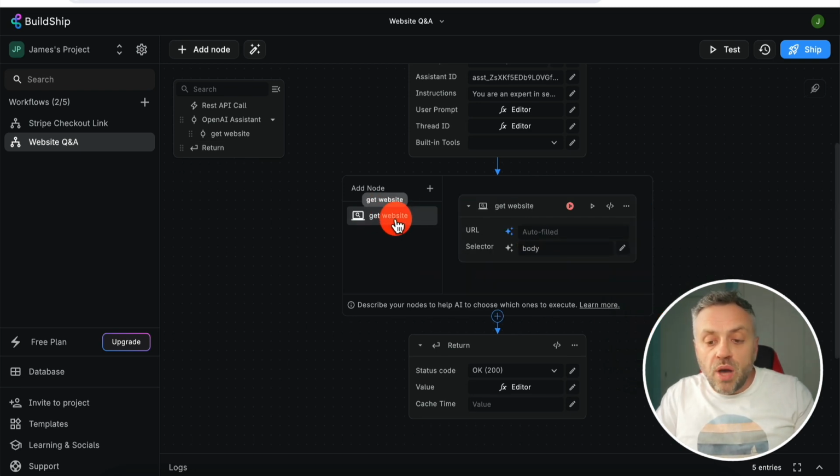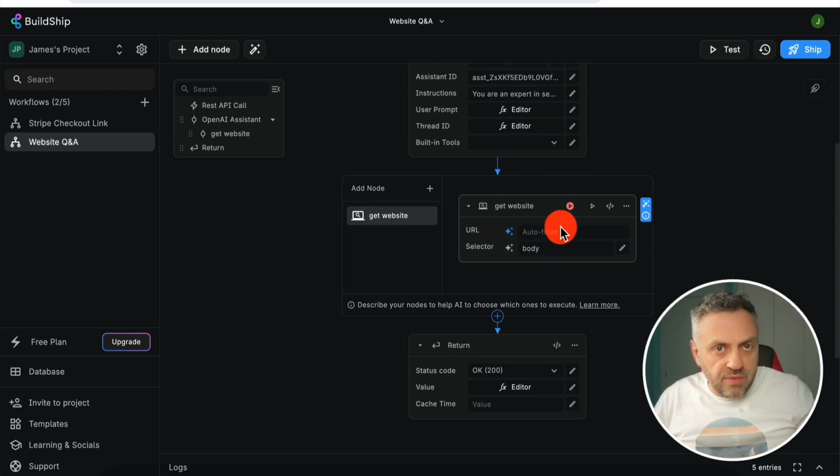And so once you add this node, you need to fill it in, right? You need to fill it in with a URL, and you need to fill it in with a selector. Now, remember the URL, we don't know the URL ahead of time. The URL is going to be provided by the user, right? The user is going to say, well, this is a website, this URL is the website, and this is the question that I want answered. Okay, so this is the website, and this is what I want to know.